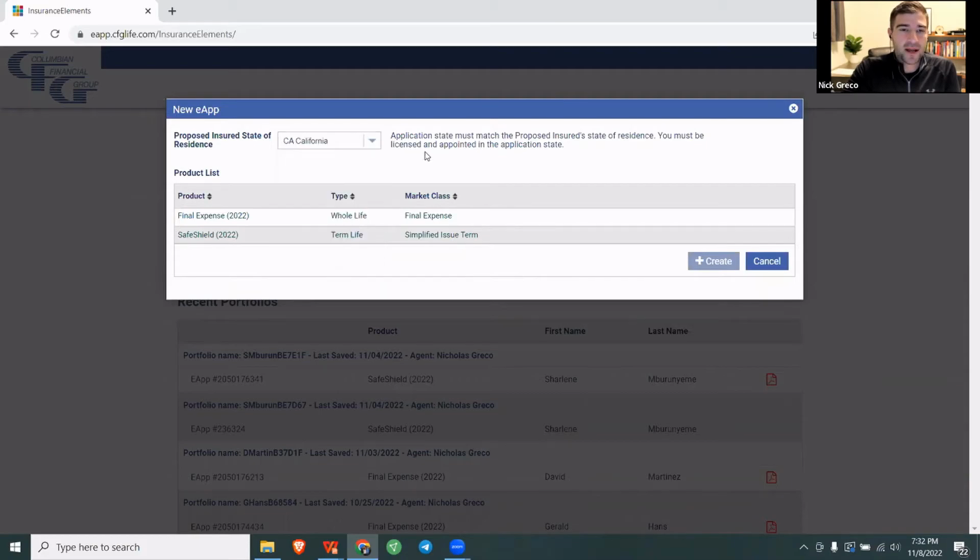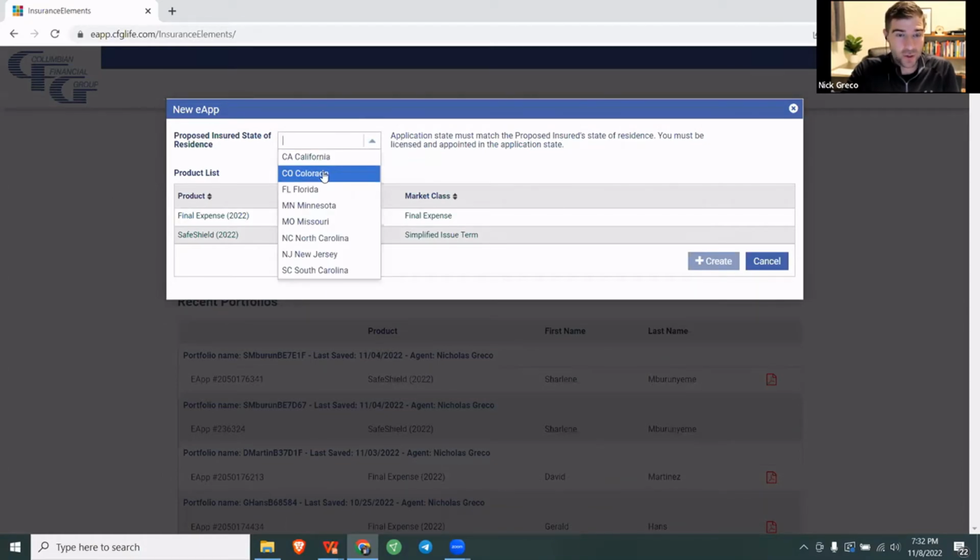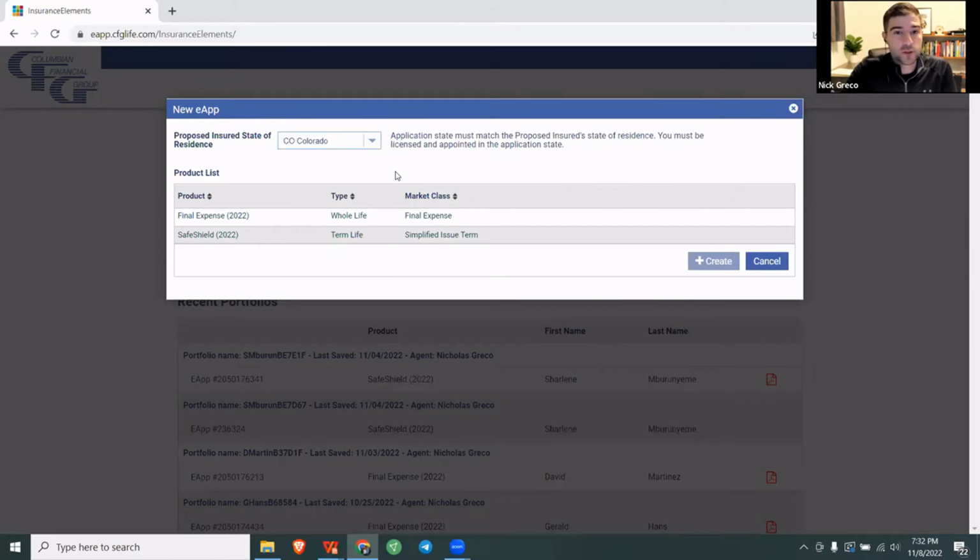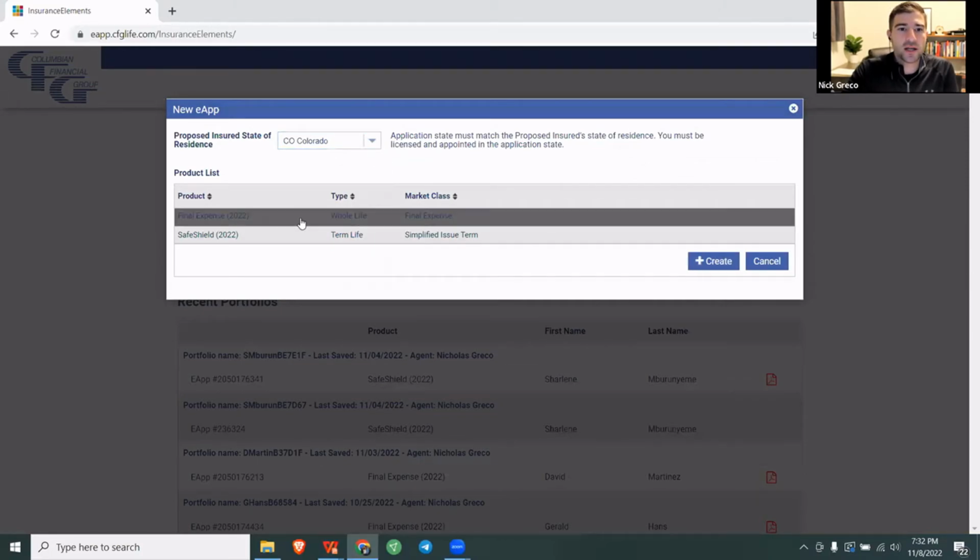But I've had this happen a couple of times where I'm in somebody's house and I'm starting the application and I accidentally have this on California, and I'm in Colorado. I'm not in California, so I got to go restart it, and it's a huge pain in the butt. So make sure it's on the state that you want. If let's say you're writing on final expense, you click on final expense.